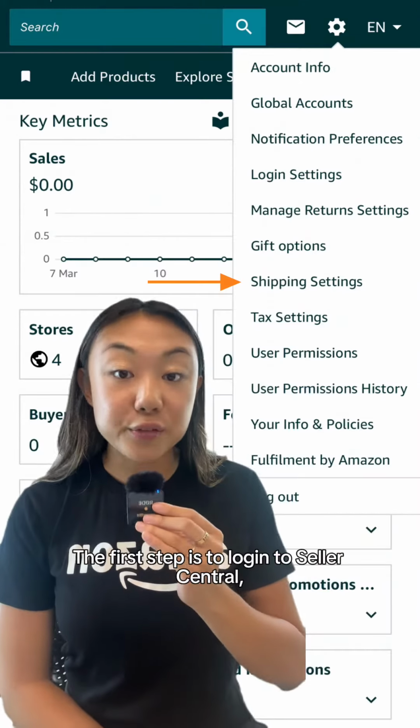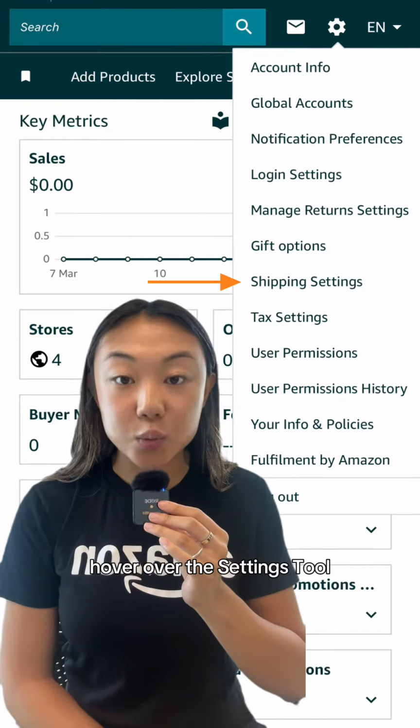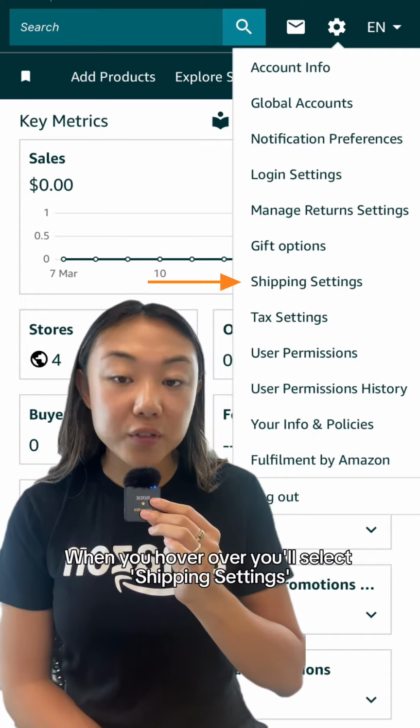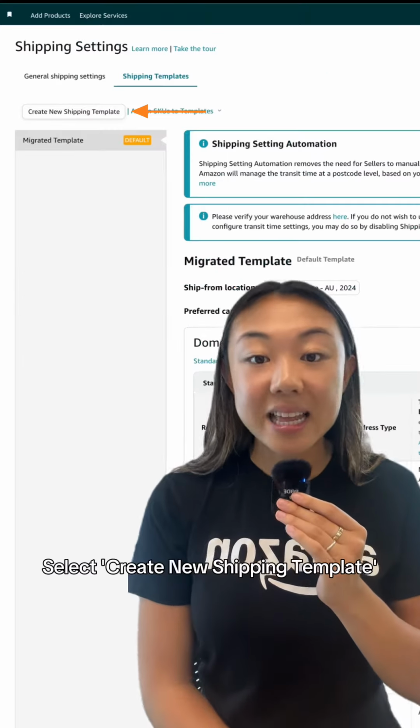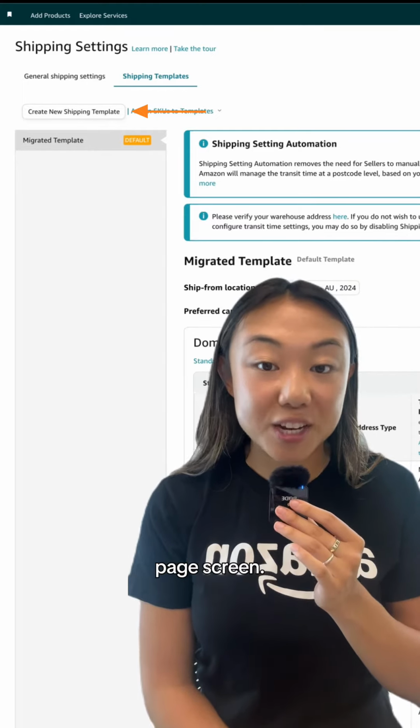different regions. The first step is to log into Seller Central, hover over the Settings tool in the top right-hand corner of your Seller Central homepage screen. When you hover over, you'll select Shipping Settings. Select Create New Shipping Template in the top left-hand corner of the Shipping Settings page screen.